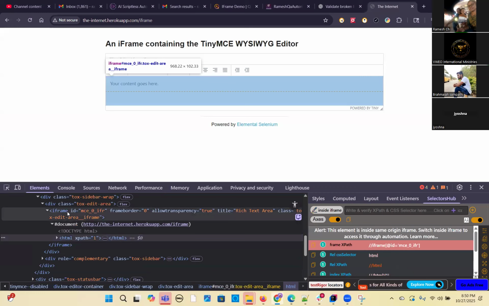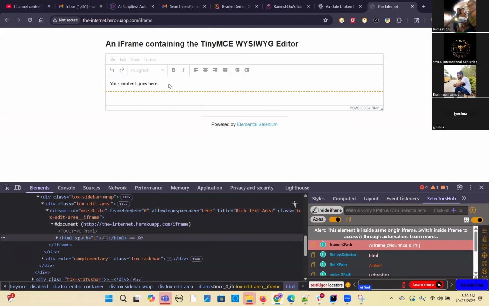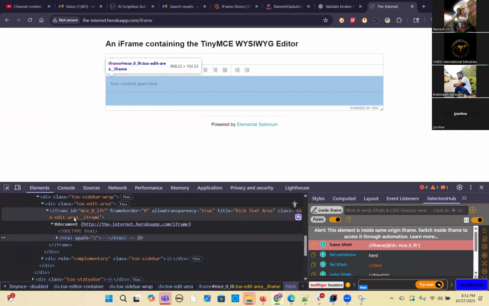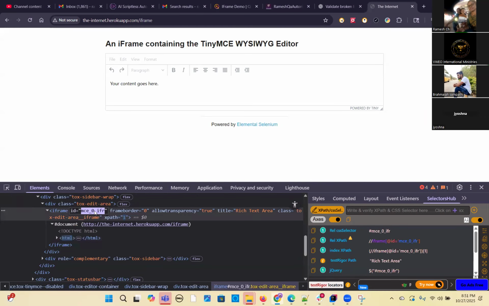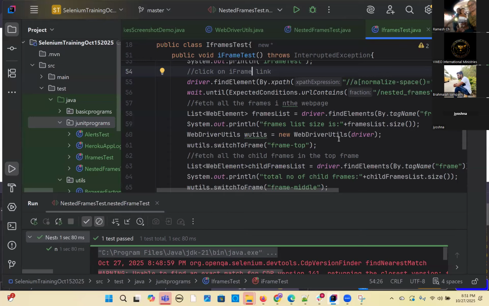So you have to see, this is the iframe inside. So you have to switch to clear this or to get this text, whatever actions you want to do here. So first you have to switch. If you are not switching, it won't work out. So see how I'm going to switch it.